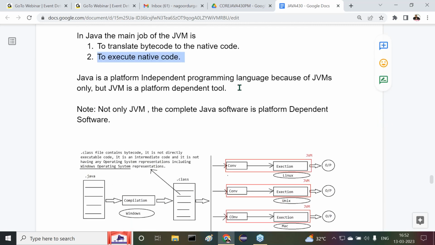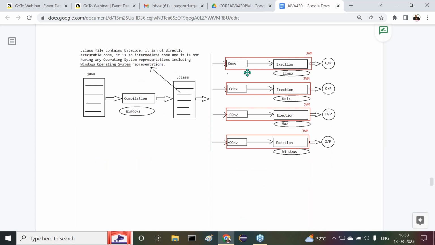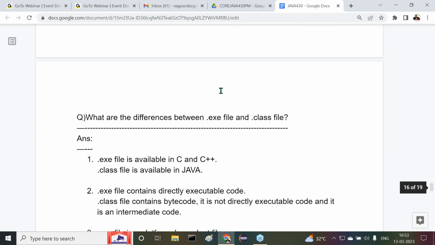Java is a platform independent programming language because of what? Because of the JVM only. But what is this JVM? JVM is platform dependent. Java is platform independent, whereas JVM is platform dependent. Not only the JVM, the complete Java software is platform dependent. Already I gave some diagram there. There we can understand clearly the diagrammatic representation. That's okay, fine. All right.